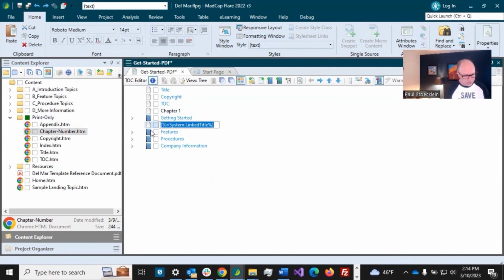Now that text isn't actually going to show up in the output. That's just for me to know what this is for. And it's linking to that topic that has my chapter auto number in it. But if this TOC file were being used in online output, this would matter. This is what would actually show up, what I have in here.